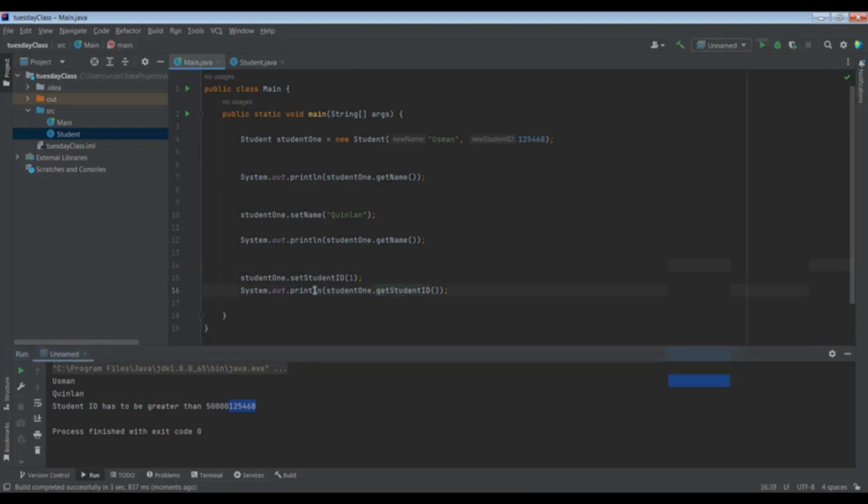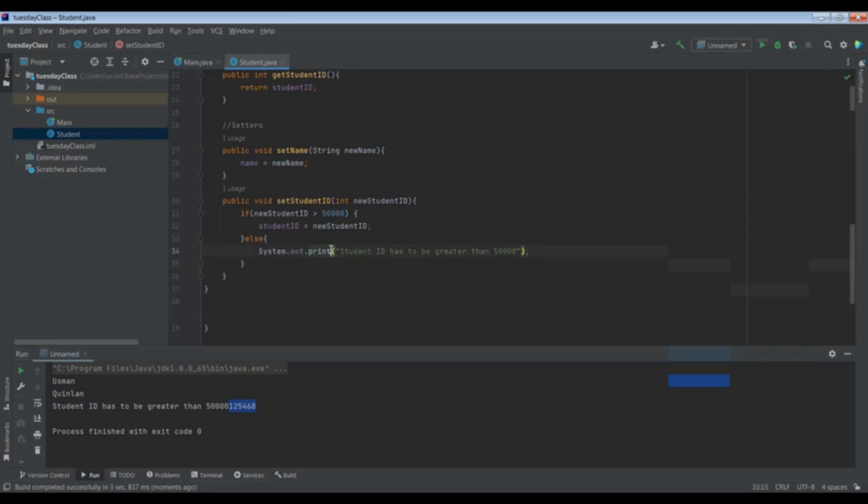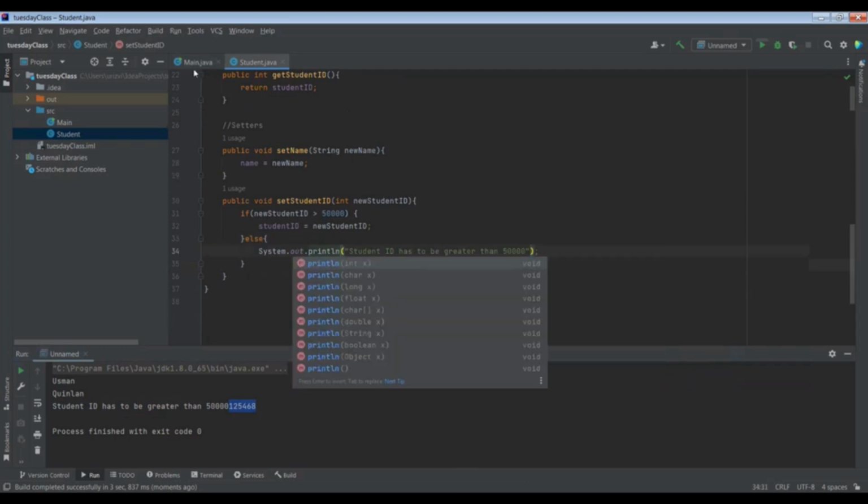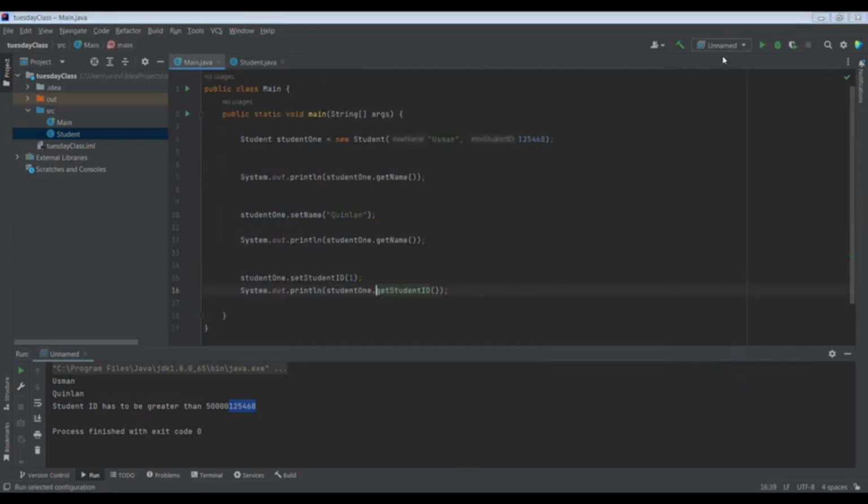Oh, right here. Okay, this would make more sense. println, I'm going to print on the new line. It was right next to each other. That's what was happening. All right. So it has to be greater than 50,000, and the student ID is set to whatever the old one was. It wasn't updated.